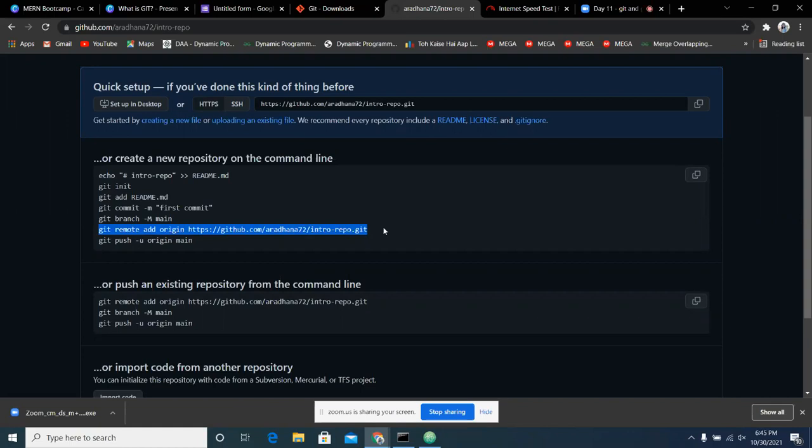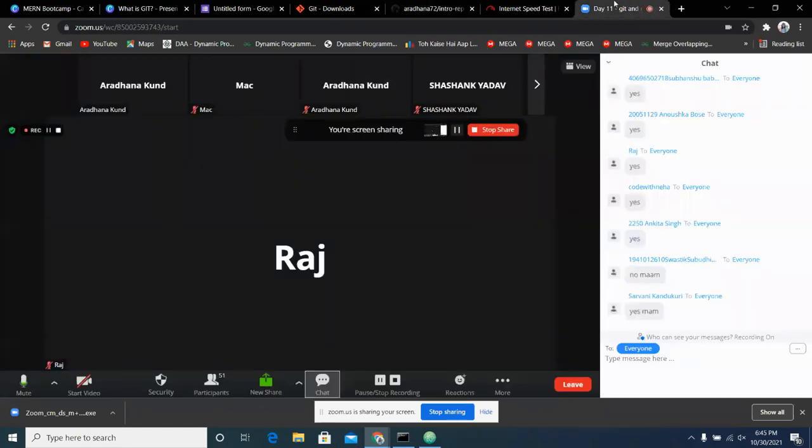Once it is connected, then you can just make any changes inside your local and just follow these steps like git status, git add, git commit, git push. Like status, then add it, then commit it, then push it. But if it is the first step, like the new repository or the new project, then you need to connect it. It's compulsory. It's just a one time thing.